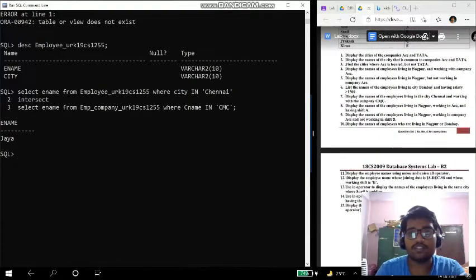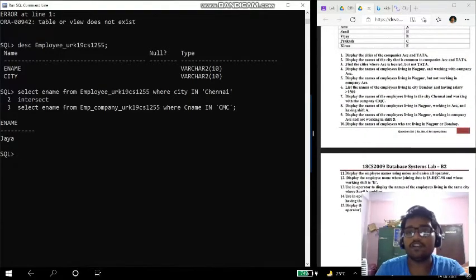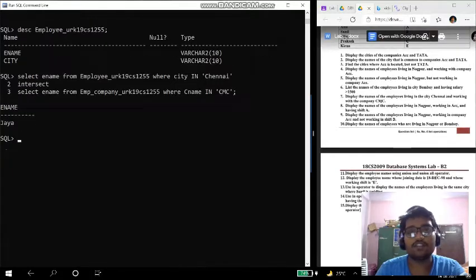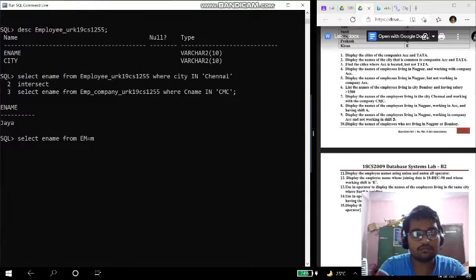Now coming to the eighth question, that is to display the names of the employees living in Nagpur, working in Accenture and having shift A. So there are three conditions. Same thing, we're going to use the intersect operator here as well. So select employee name from the first table, employee, 19CS1255, where city is mentioned, right? Where city is Nagpur. Now the intersect operator here.